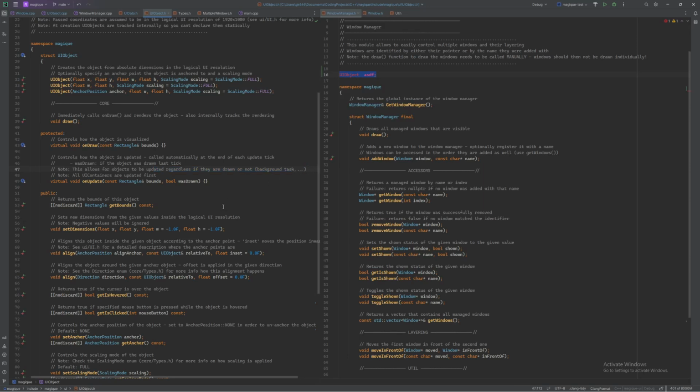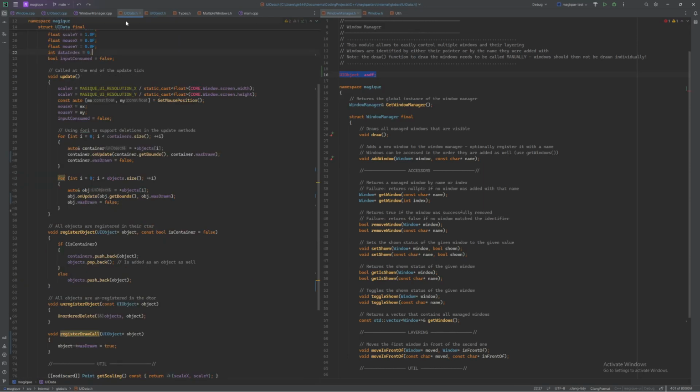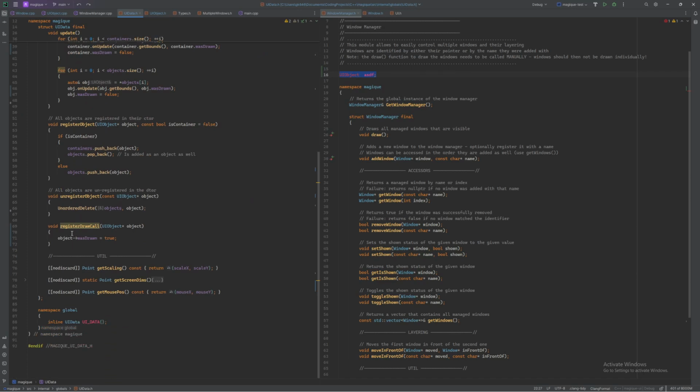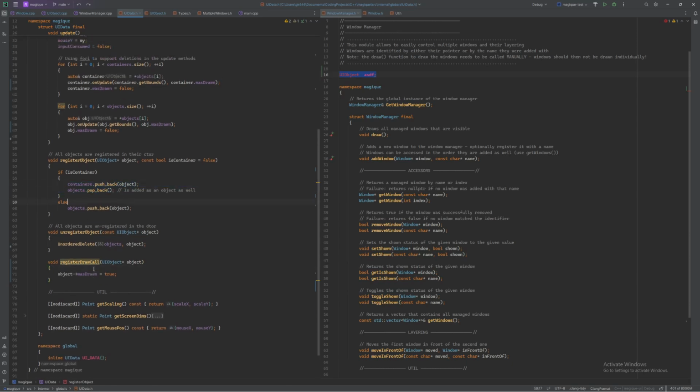So yeah, but the thing is we can just combine the two, right? Every time a draw call is registered, I can check if it's already contained, and if not, add it. The problem with this is that it's kind of a weird behavior, right?